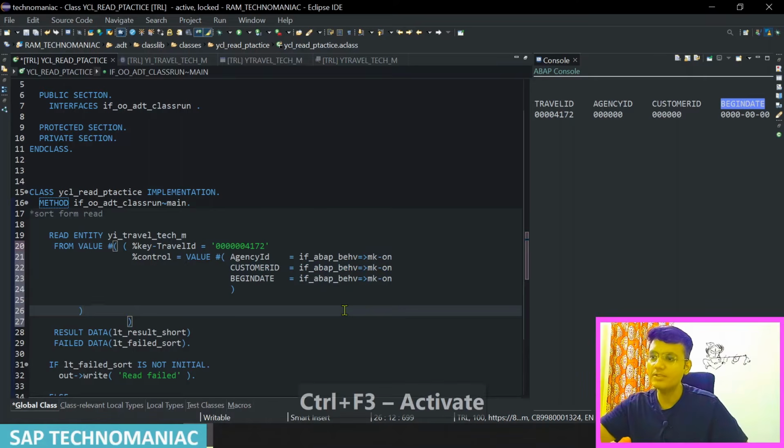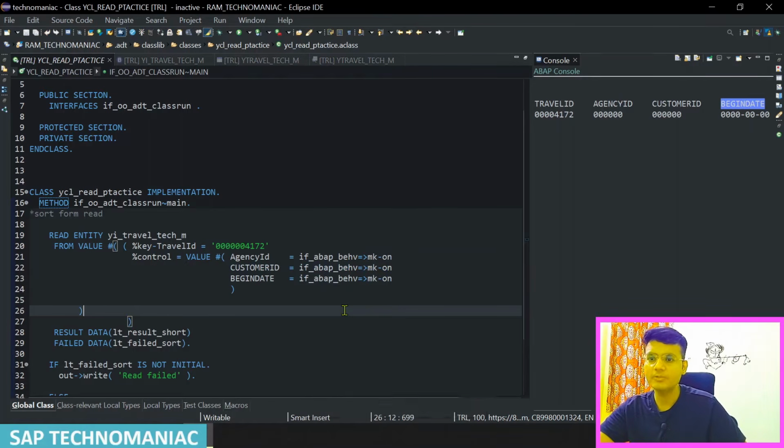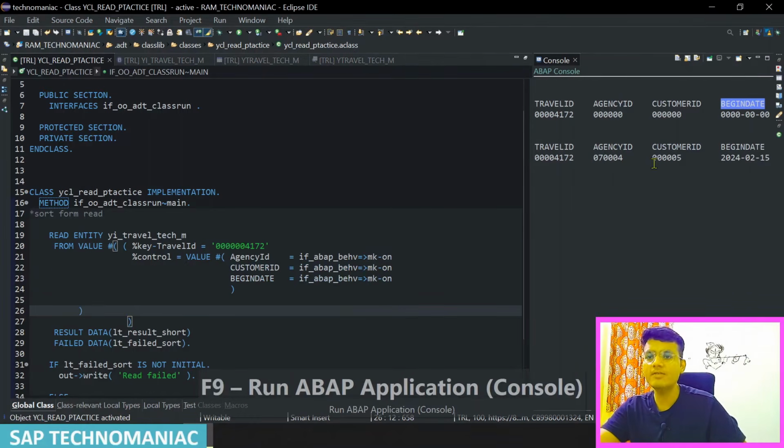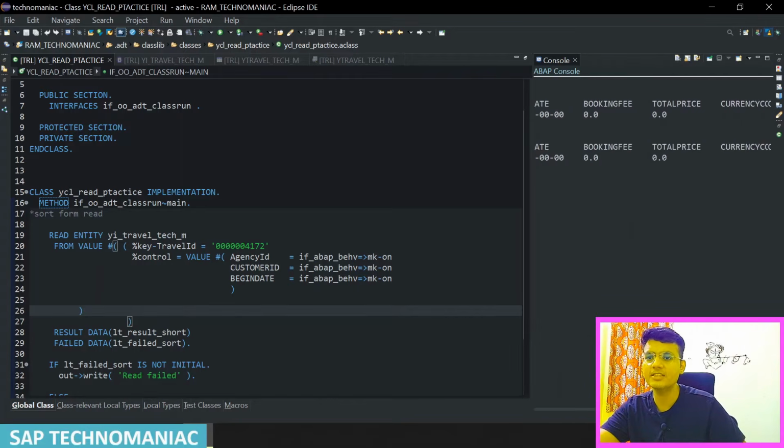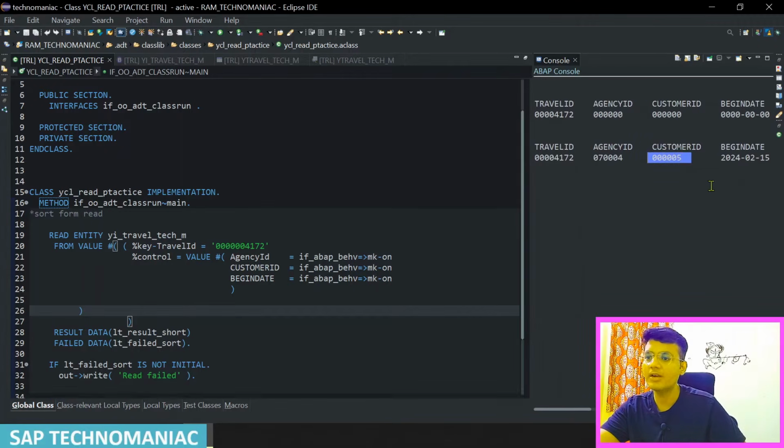Let me do Control F3, then F9. This time we got not only the travel ID, we got the agency ID, the customer ID, and begin date. The other fields will be blank. Let me scroll. You can see the other fields are all blank, but whatever I requested, everything got filled.